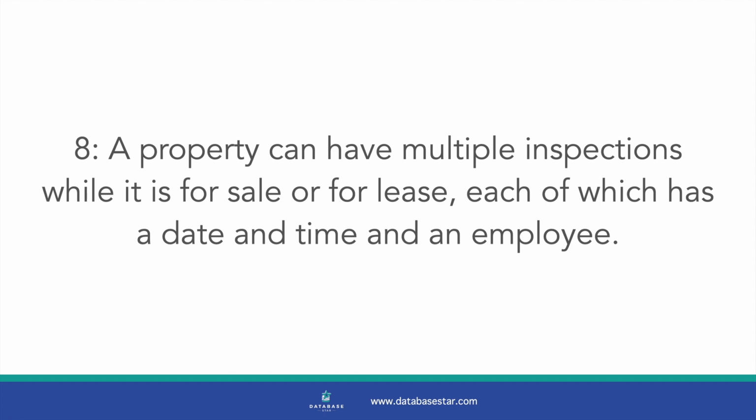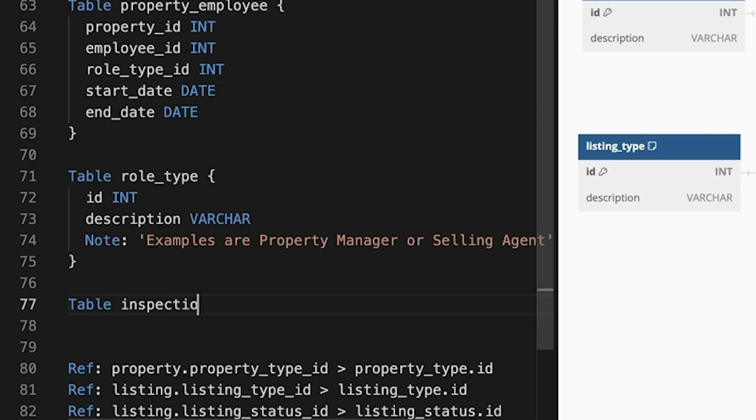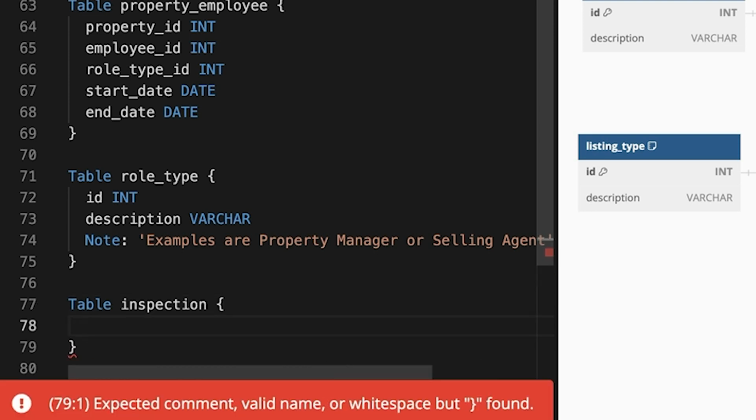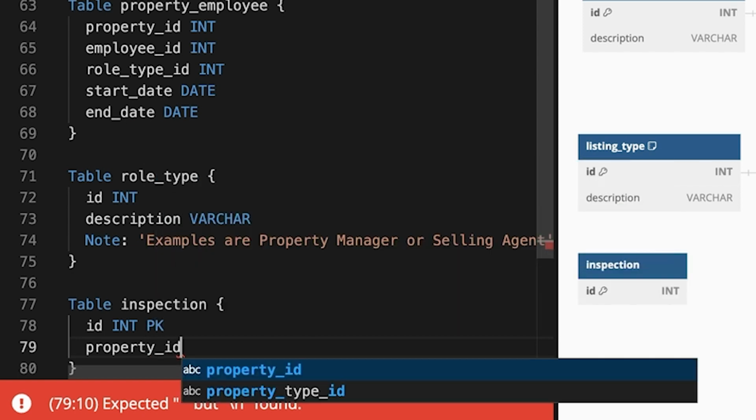Requirement 8 of 11 is about inspections. A property can have multiple inspections and each of them has an employee which would be to organise the inspection. We can achieve this by adding a new table called inspection. We'll add an ID as the primary key. We add a link to the property that is being inspected.